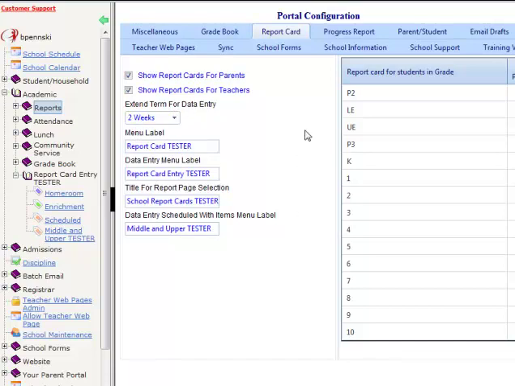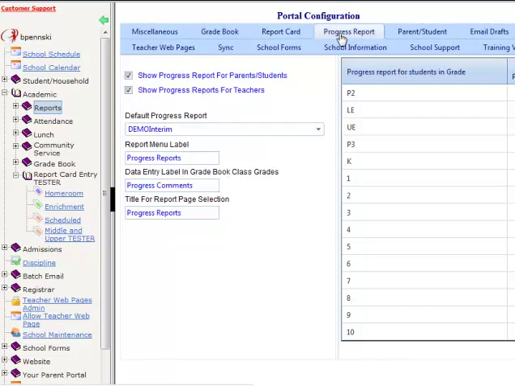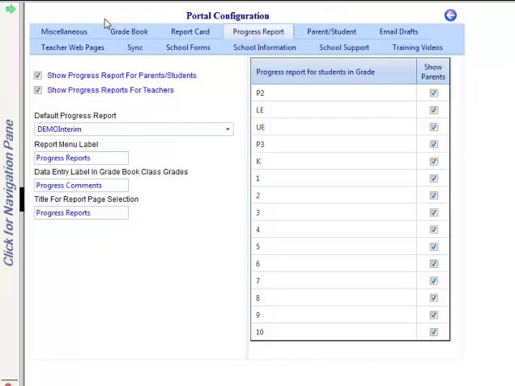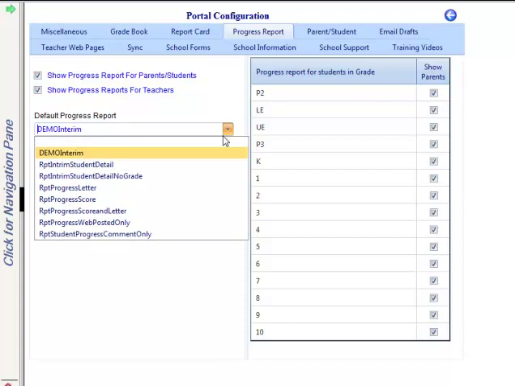Now that you've set up your report cards, let's turn to progress reports. Click on this next tab right here and you'll see that the screen is almost exactly the same. Once again, decide on your base permissions, whether you want to show progress reports for parents and students and for teachers, and then set up your more specific permissions over here. One thing that's slightly different on progress reports is that you can choose which style of progress report you would like to display. Just select from this drop-down menu, which contains all the progress report display options available to your school.